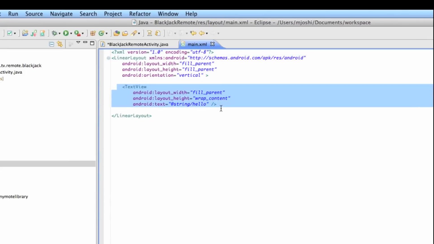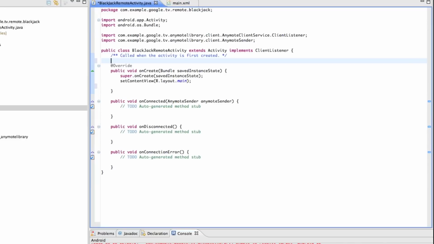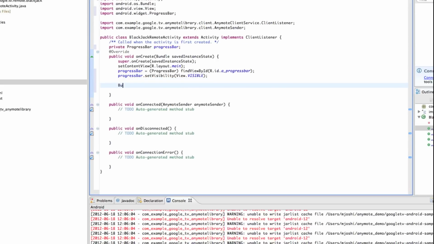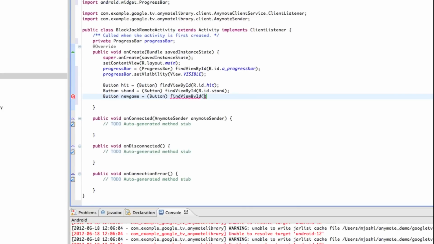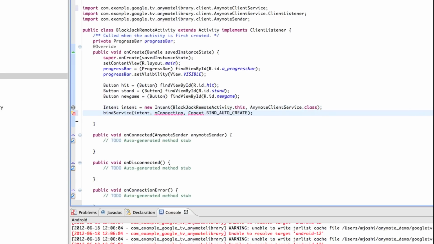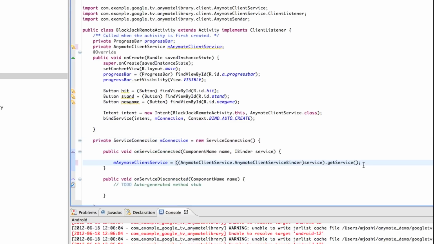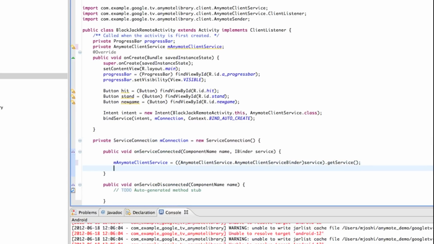Now let's create the UI for the app. The UI consists of 3 buttons: hit, stand, and start a new game. Let's declare all the UI elements. Now we will bind to the Anymote client service. The Anymote client service handles communication with Google TV. In the on-service connected callback, we will pass an implementation of client listener to the attach client listener method of the Anymote client service.